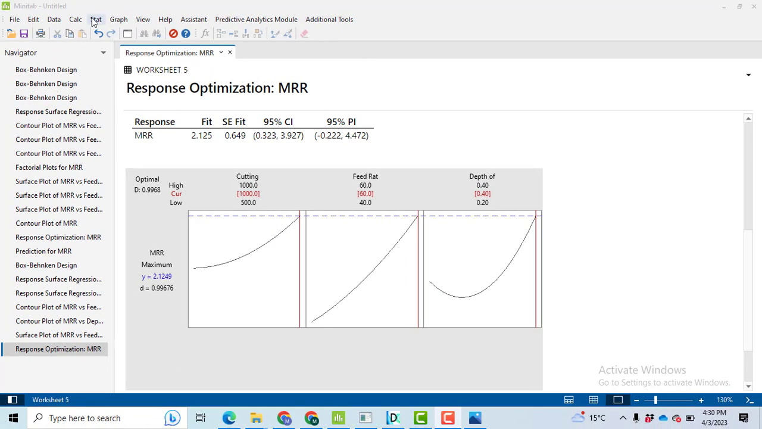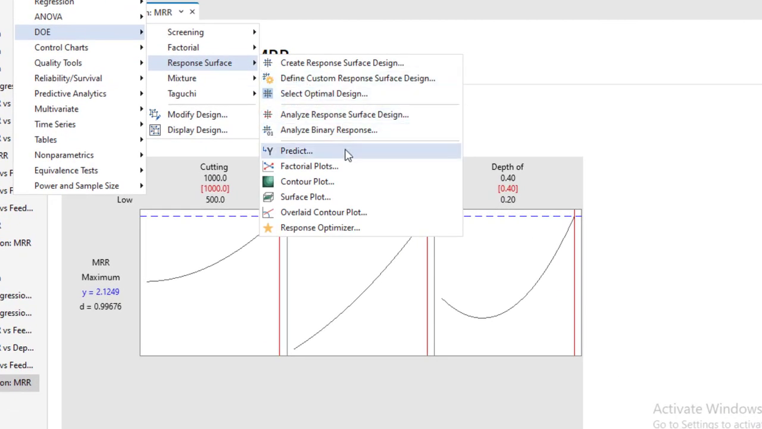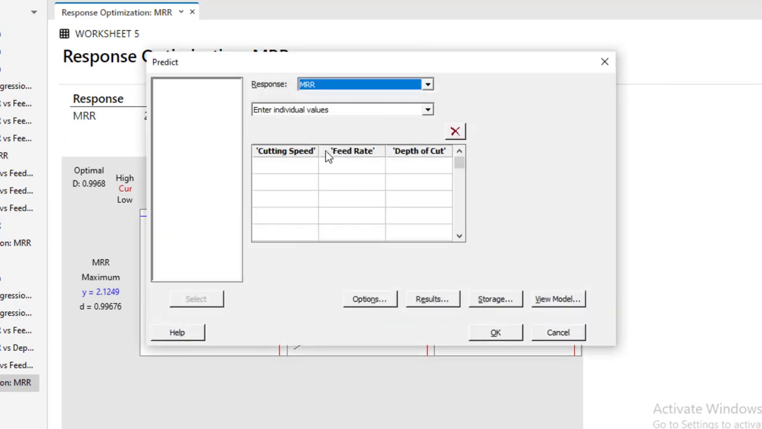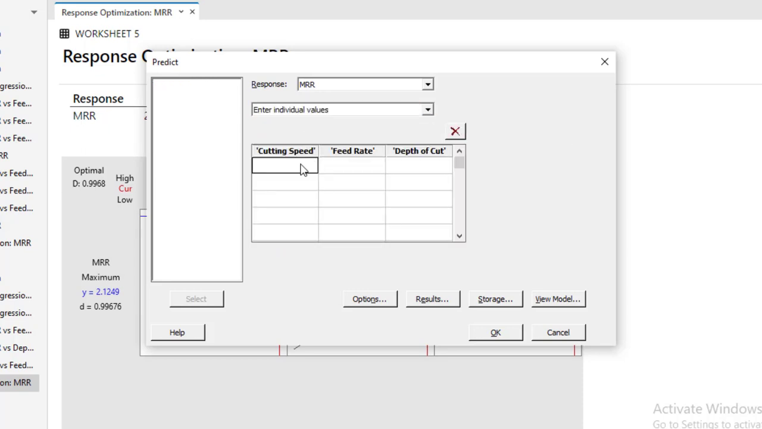The last thing is the prediction. Go to Stat, DOE, Response Surface. Now we will have to predict. Click on this Predict button. And now you can predict in two ways. Either you enter the individual values of the parameters, or you enter a column of values, meaning you select the columns in which the data for the cutting speed, feed rate and depth of cut are stored. Right now, for teaching purposes, I'm entering the individual values. For example, a cutting speed of 950, a feed rate of 55 and a depth of cut of 0.4.